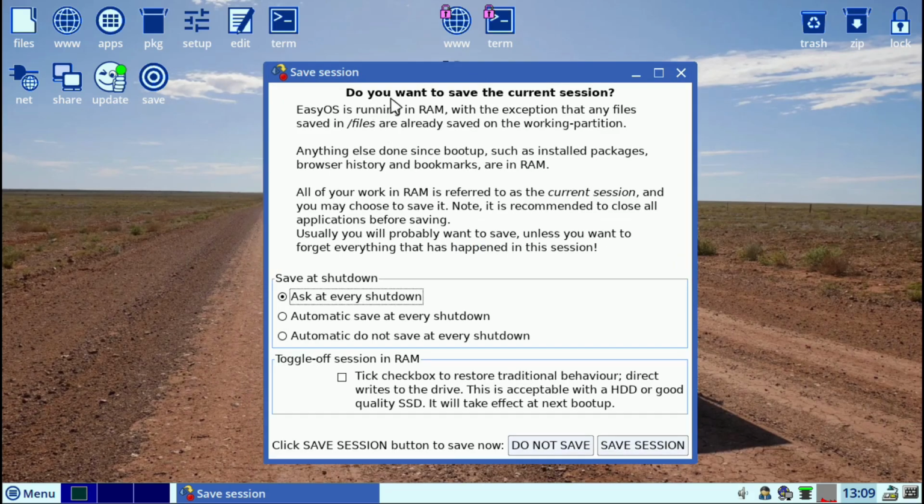Then we have the option to save, and this one is for saving your current session. So as you can see, do you want to save your current session? EasyOS is running in RAM, with the exception that any files saved in the files are already saved. If you like the settings you've made in the current session, you just save the session, especially if you've not permanently installed the OS in your system.